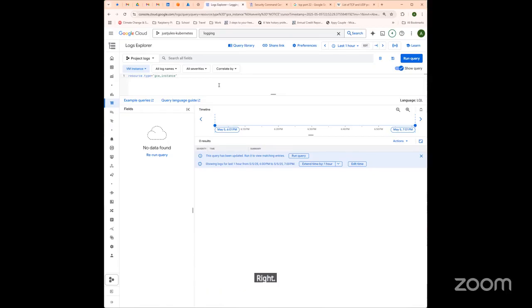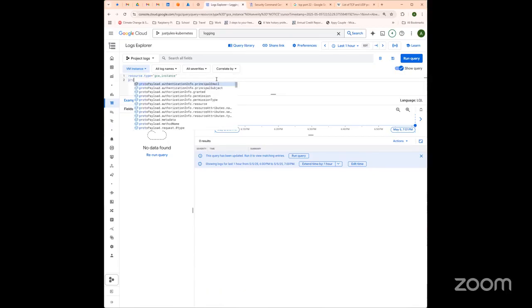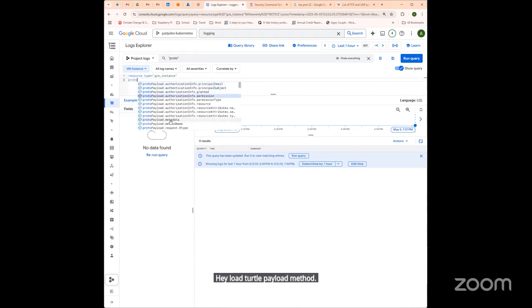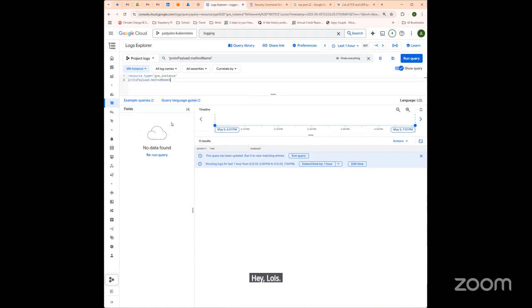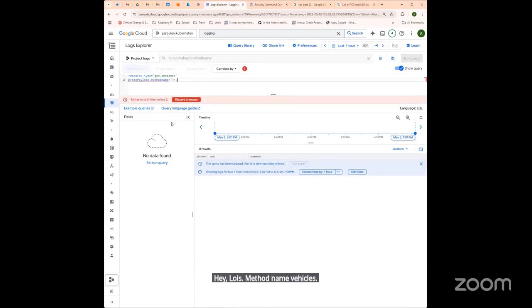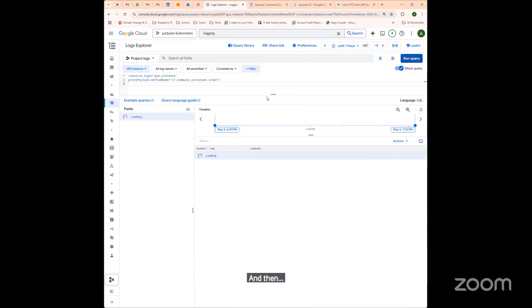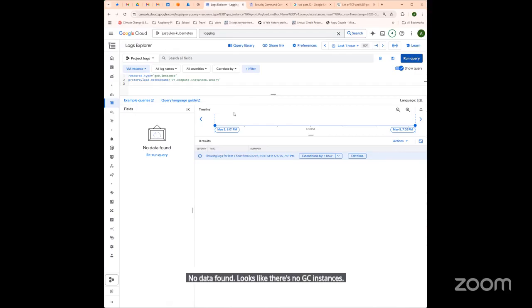And then, let's try this. protoPayload.methodName equals v1.compute.instances.insert. Okay, so this should be able to show you what type you're looking for. And then run the query, no data found. Looks like there's no GCE instances with that name.